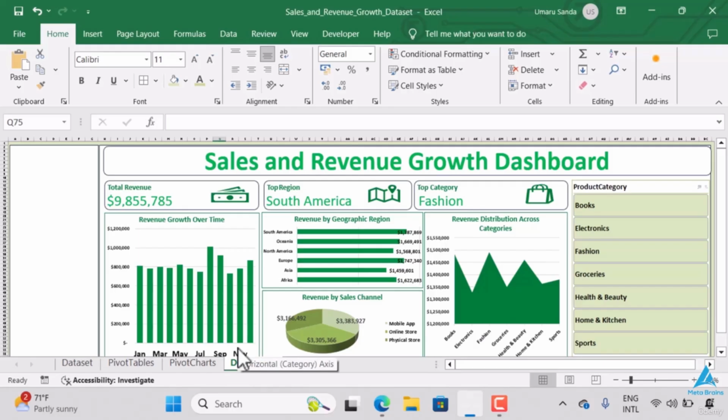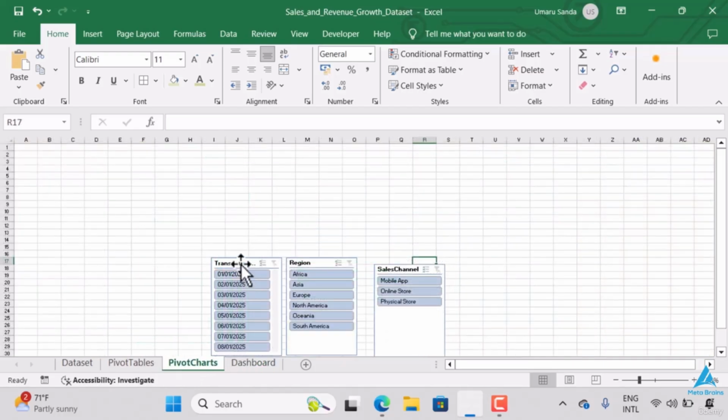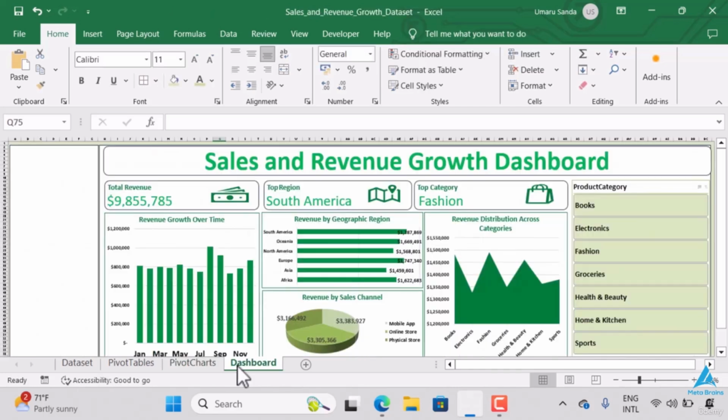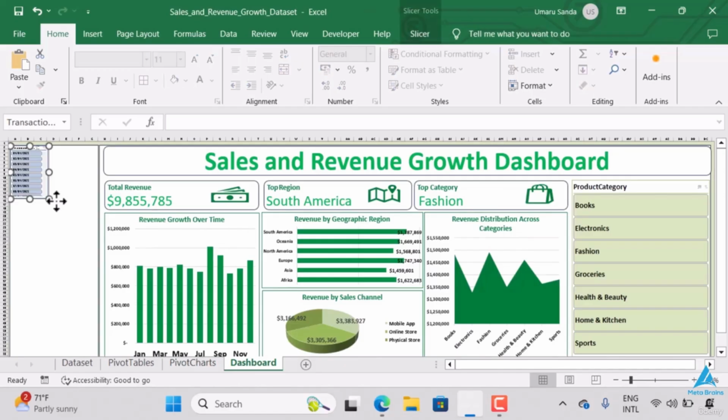Alright everyone, now we are going to add our slicers. We have already added one slicer and now we'll add the remaining ones on this side. These slicers are included in the pivot chart worksheet. Let's start with the date slicer. Position it carefully to ensure it fits well. Remember, we are going to have 3 slicers, so leave enough space for all of them.